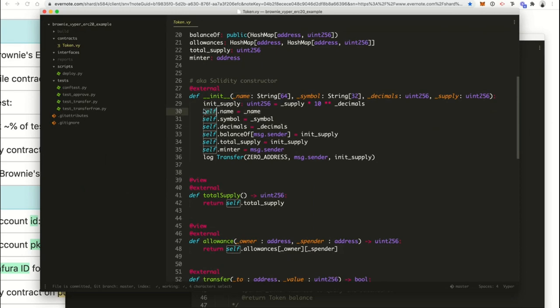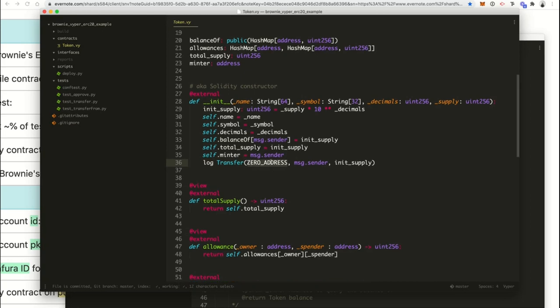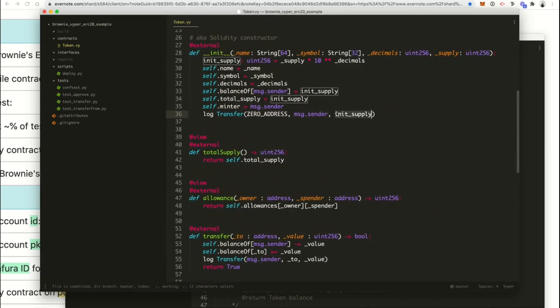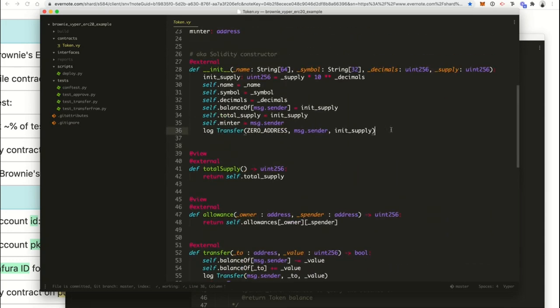We're doing a self.name, right? This is basically assigning the state variables that way, all right? See, log, this is how you emit events, so log transfer to the 0 address. And message sender, so we tell the message global variable, initial supply, which is calculated here, right? So that's how you create the constructor, all right?